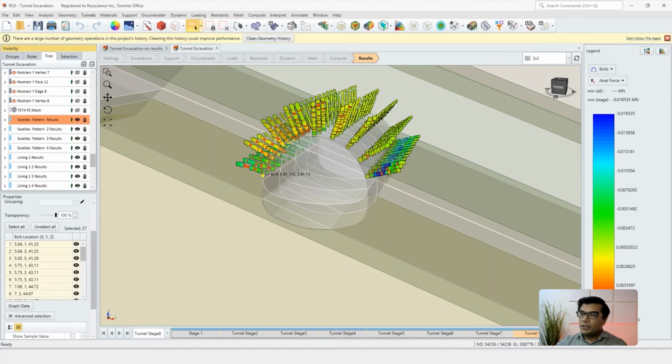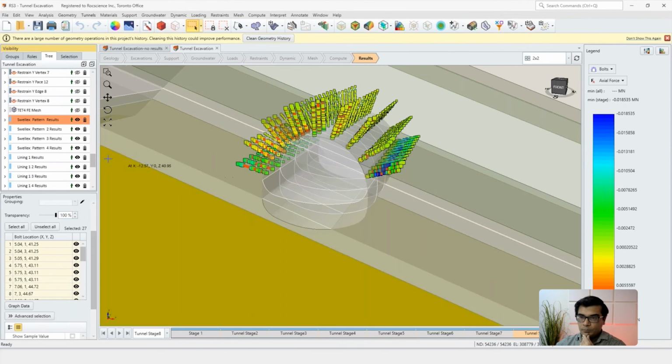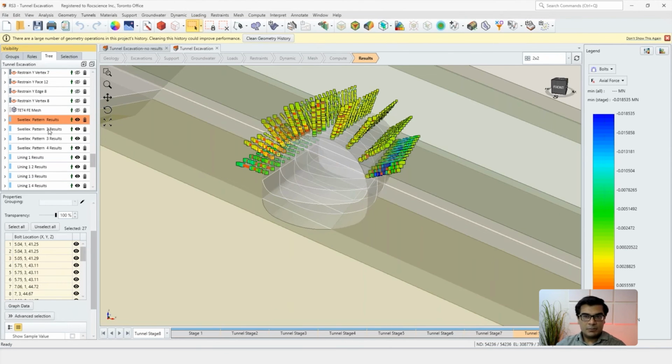In the previous versions of RS3, we were showing individual bolt results in the visibility tree. So it was a lot harder for the users to pick the specific bolts that they want to see the results of it or graph the data. But now we made a major change. We are collecting all of the bolt results under the bolt pattern.